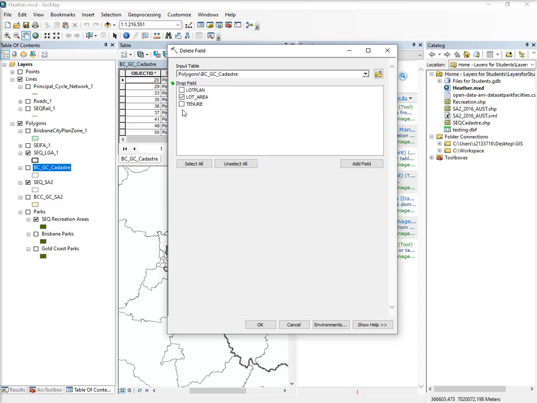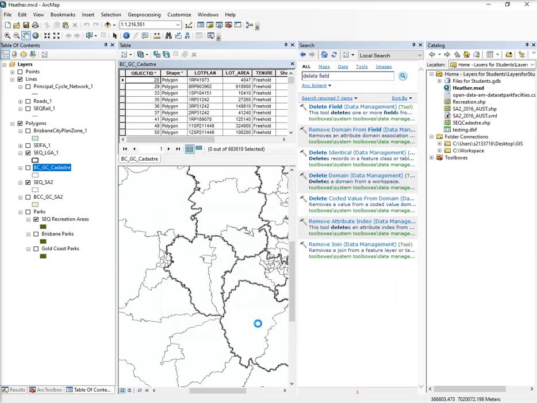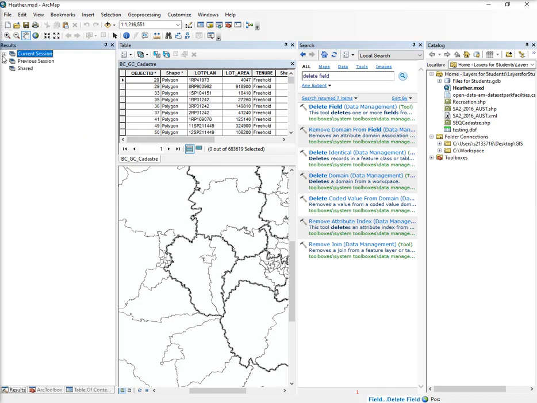We don't really need tenure either because they're all freehold, so we'll get rid of that one too. We'll go OK. It's working on a geodatabase, you'll see a little thing here. There's a little padlock next to the thing, so you can't do anything else while you're working on that. I have something called results saved here. You can also click on results, current session, delete field. You can see there's messages. You can see it's actually working now.